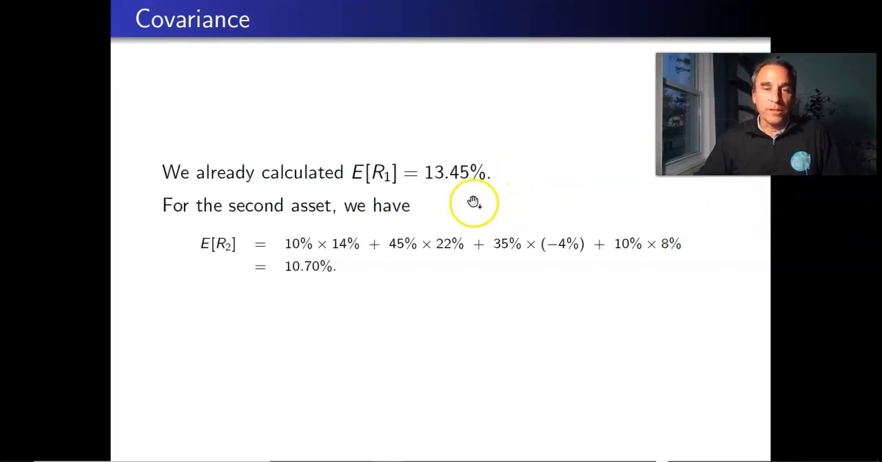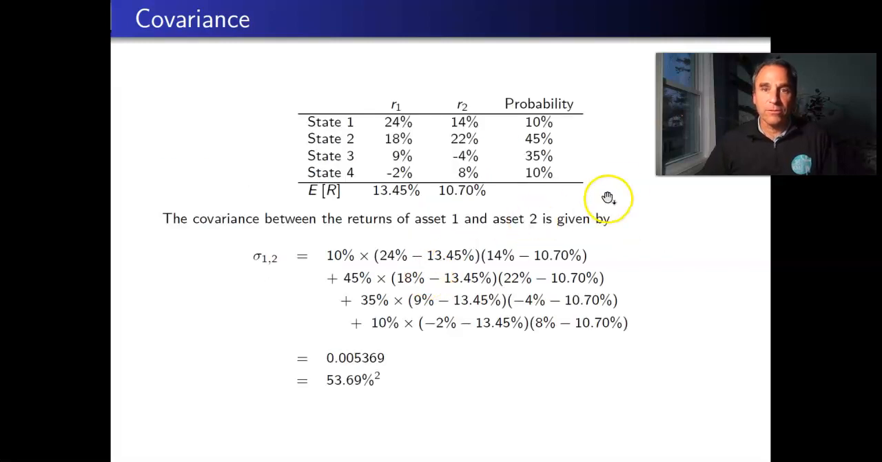So we have calculated earlier that the expected return of 1 is 13.45. For the second asset, we have 10.70. So from there we can compute the covariance between the two assets. Here I've put all the details. Okay, so first, state 1, 10%. State 1 occurs with probability 10%.